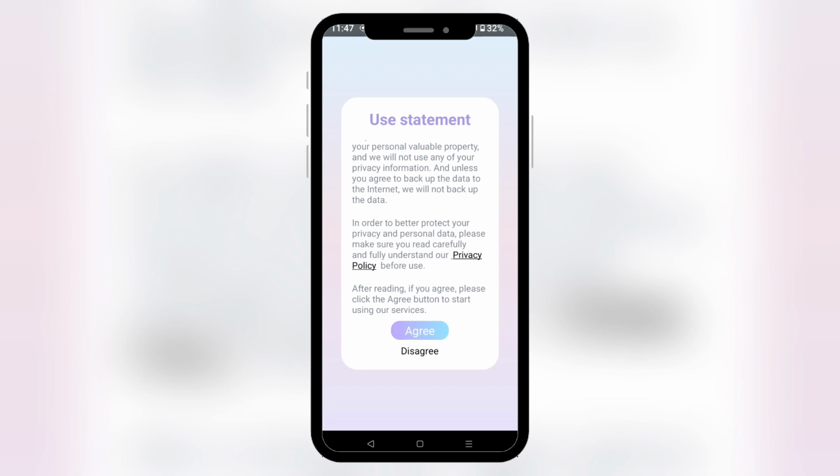So if you have any doubt on this app using your information or private information for their use, you can just read it out and just tap on this right over here. So I don't have any problem with this, so I'm going to tap on this right over here.